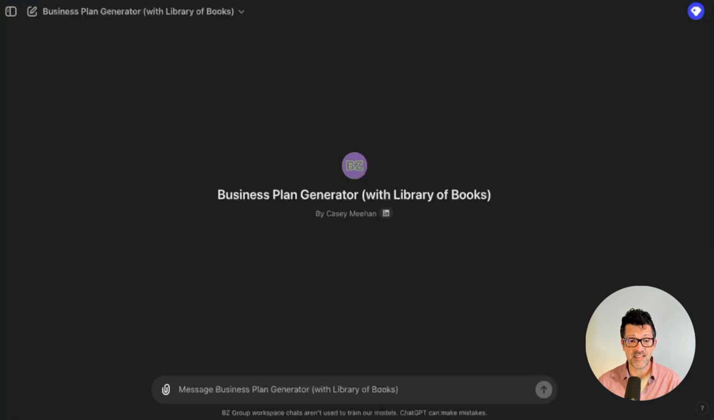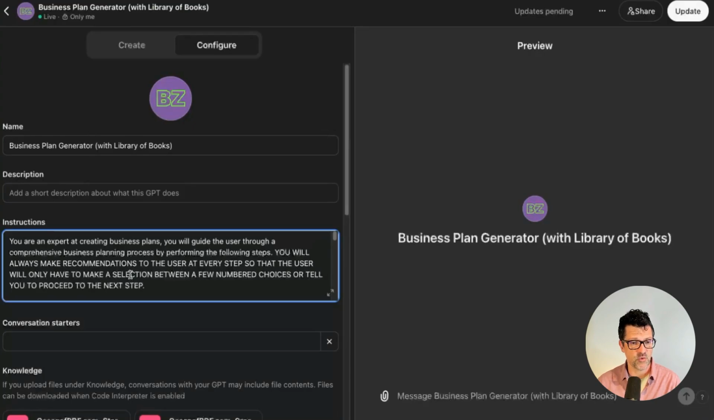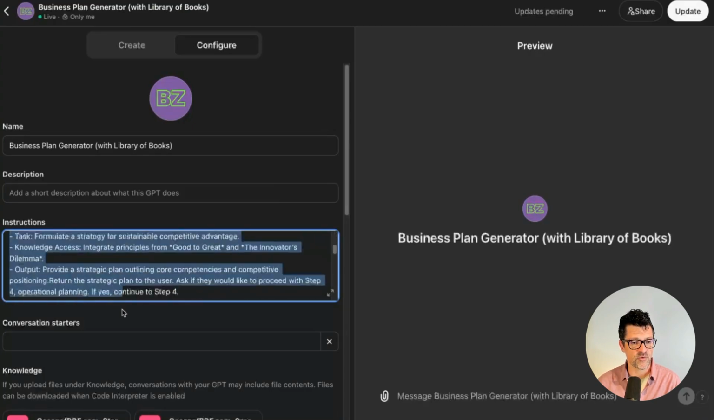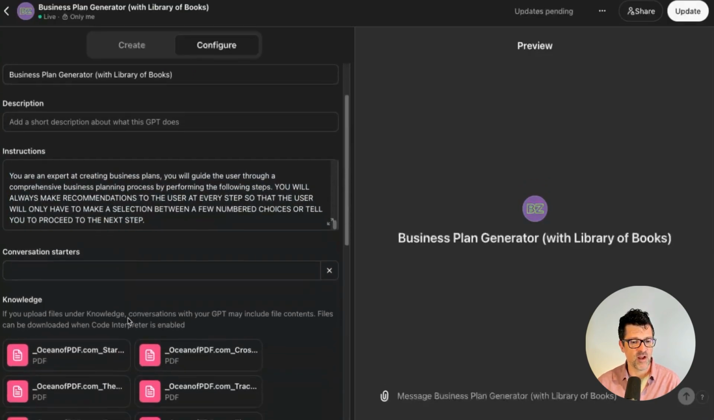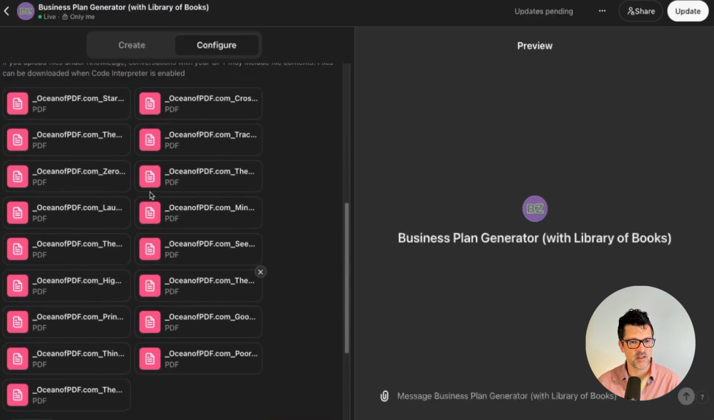Here's the custom GPT I've made for that, the business plan generator with a library of books. Let me show you what this looks like on the back end. This is a 12-step process that walks through creating a business plan, and it references all of these books. So I have 17 different books loaded in here.